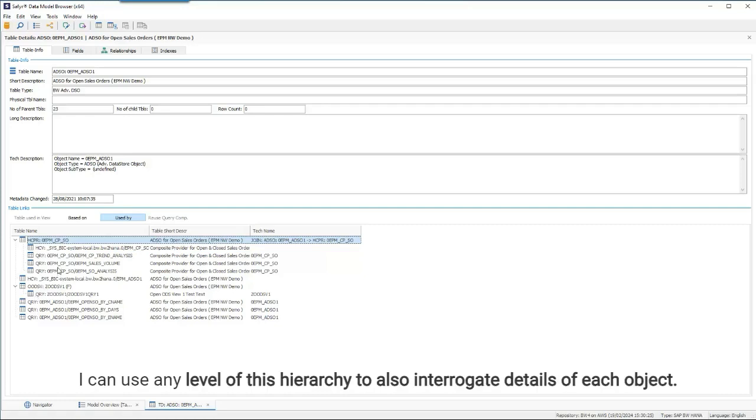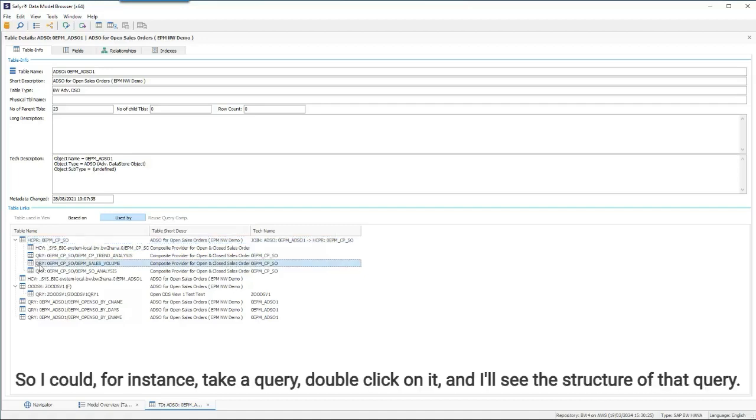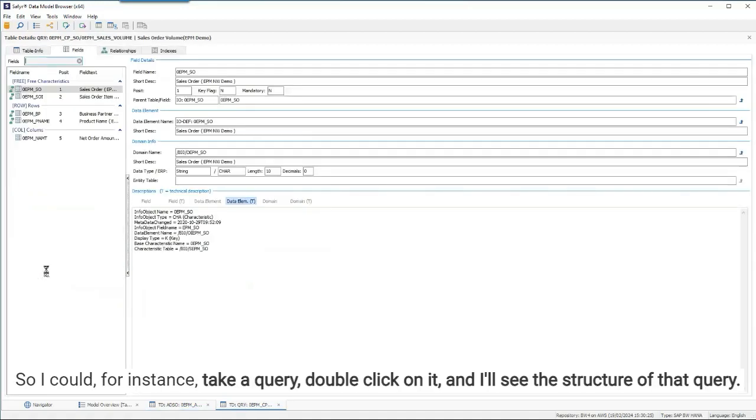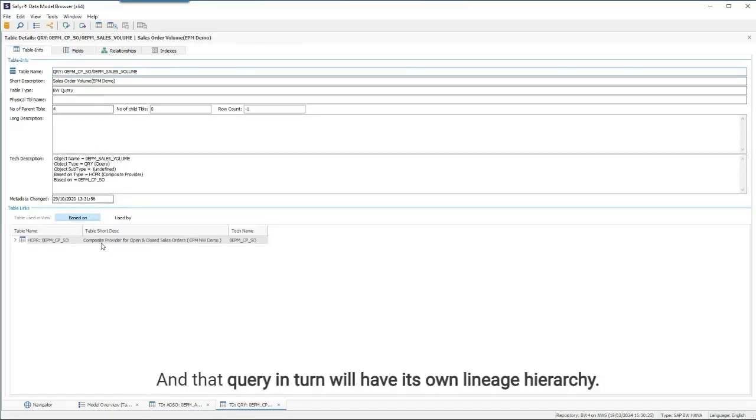I can use any level of this hierarchy to also interrogate details of each object. So I could, for instance, take a query, double click on it, and I'll see the structure of that query. And that query in turn will have its own lineage hierarchy.